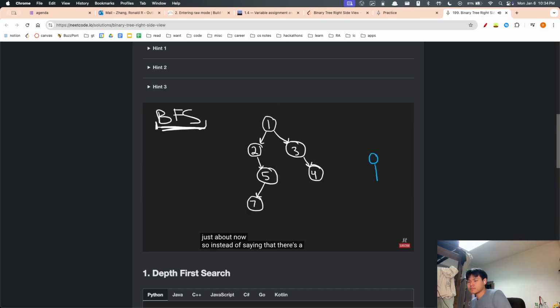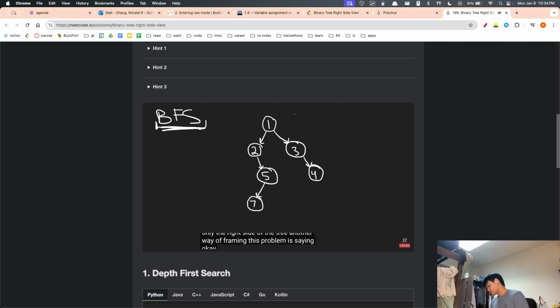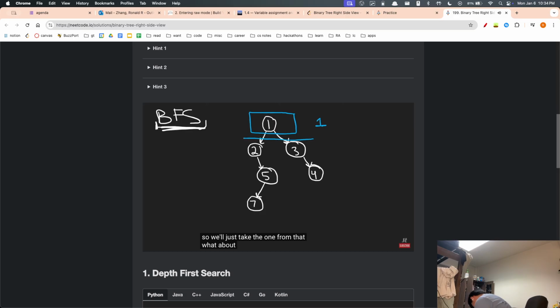So instead of saying that there's a person over here that can see only the right side of the tree, another way of framing this problem is saying, okay, for each level of the tree, we want the rightmost node. So the first level, it's pretty easy because there's only one node. So we'll just take the 1 from that. What about this level? We look at the nodes together. For this level, we want the rightmost, so we get the 3.